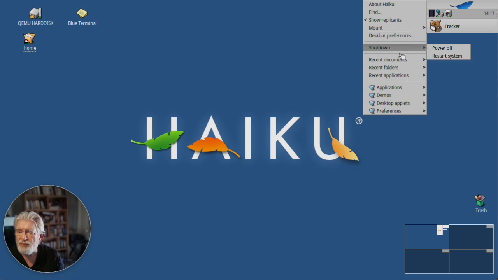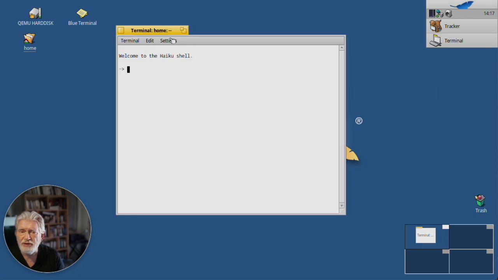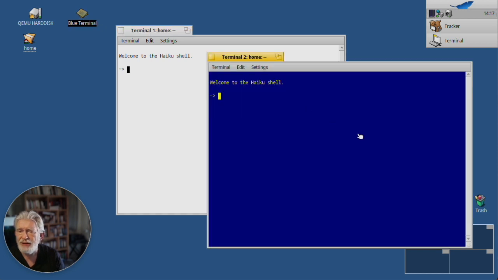Where were we? Recent application terminal. There we go. Now let me double click this one. That's just a text file, by the way. And I now have a blue one. That's cool. What I want to do is put this in my menu.